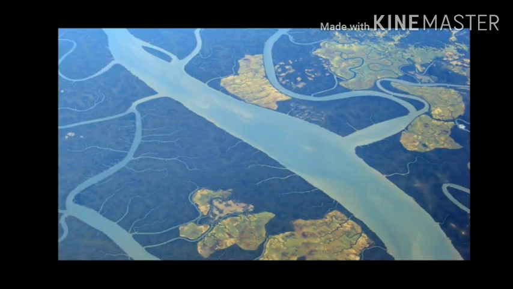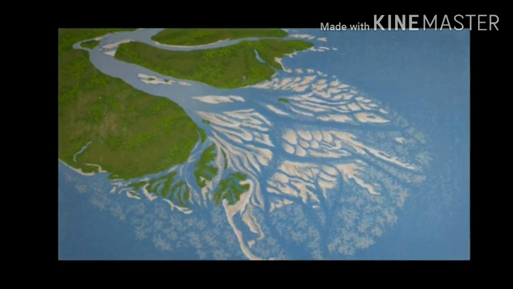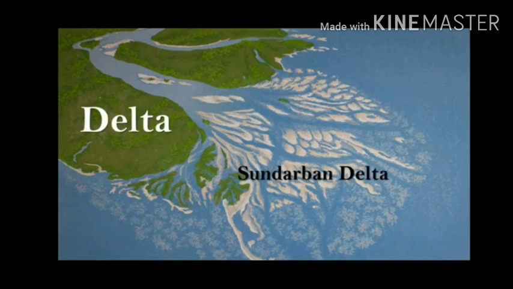As the river approaches the sea, the speed of flowing water decreases and the river begins to break up into a number of streams called distributaries. The river becomes so slow that it begins to deposit the sediments. Each distributary forms its own mouth. The collection of sediments from all the mouths forms a delta. For example, the river Ganga makes the world's largest delta, named the Sundarban Delta.